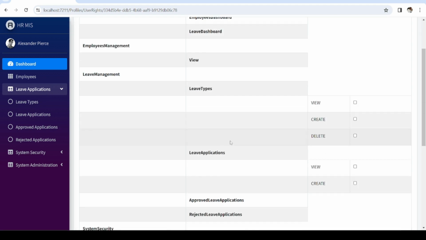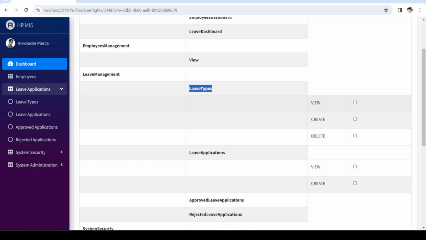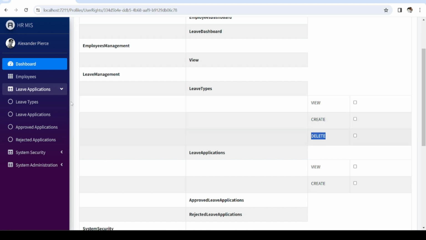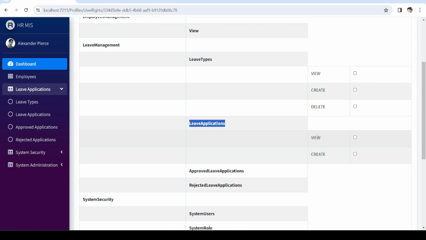So under leave management, you'll see we have the leave types. This is the leave type. Then we have the actions, the view, create, and delete. So these are the actions that can be performed within these leave types. Then under leave applications, someone can view and can create, and you can have maybe approve.